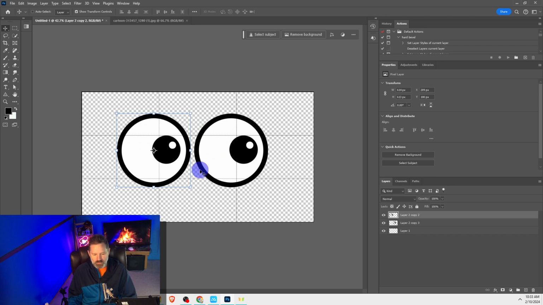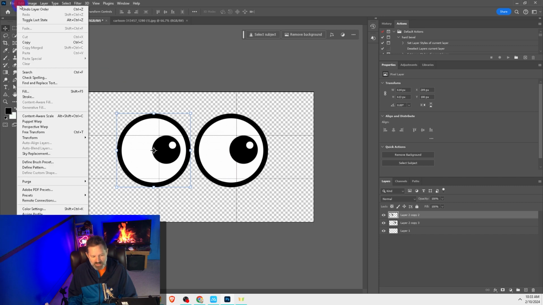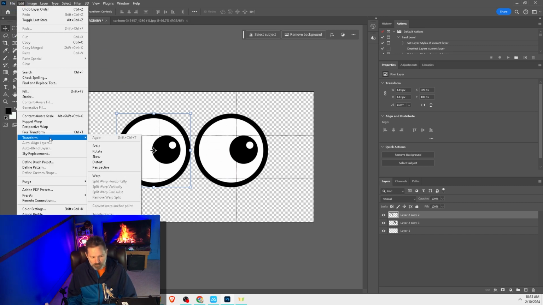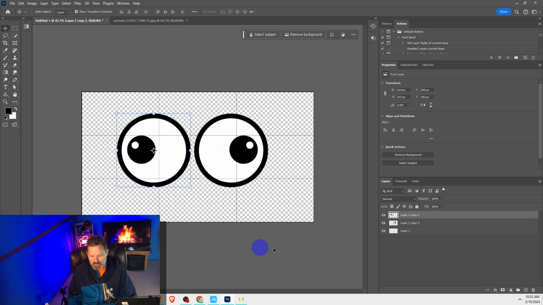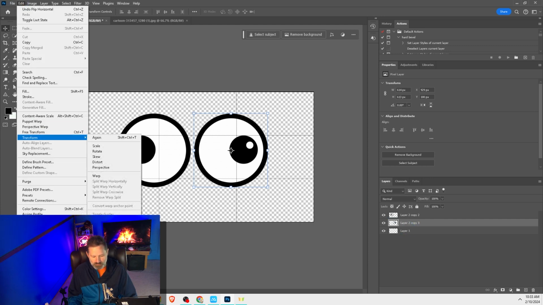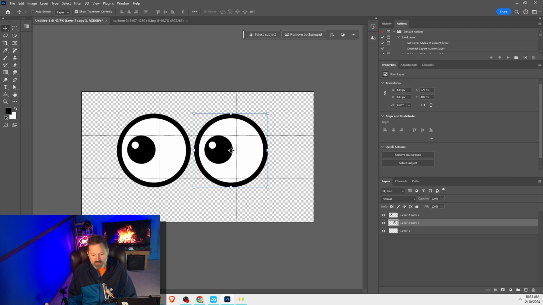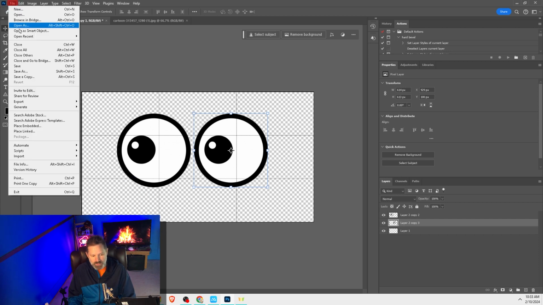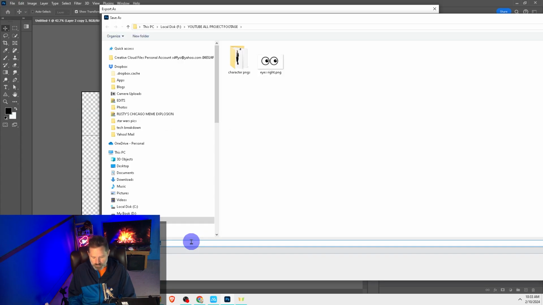They're looking to the right, right? Now what I'd like to do is make them look to the left. We're simply going to go to Edit, Transform, and Flip Horizontal. Now it's going to look the opposite way. And then we're going to click on the layer on the right, or the second layer, and do the same thing, Edit, Transform, Flip Horizontal. So now they're looking to the left. Beautiful. File, Export As. We're going to call this one Eyes Left.